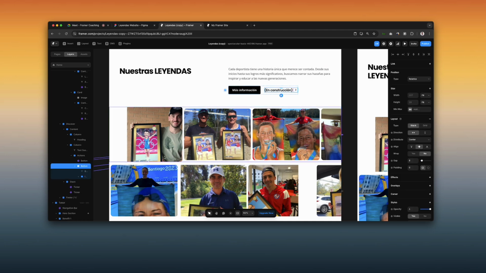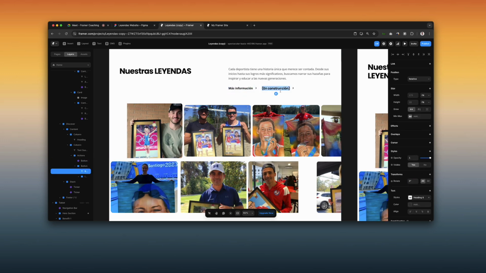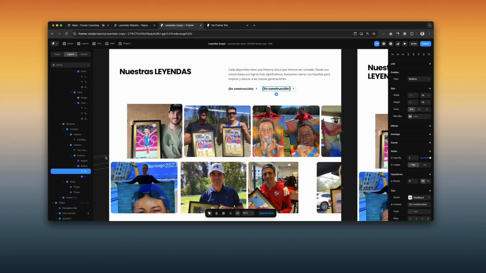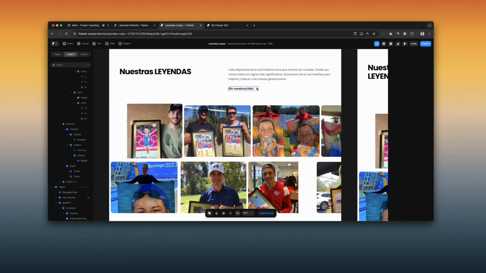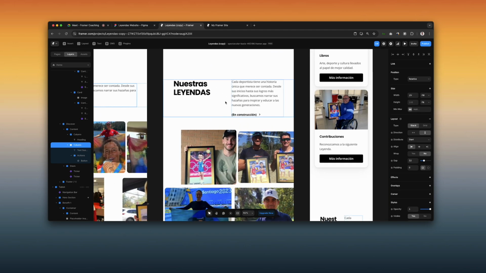Oh, what was the text? In construction. In construction. Yeah. So in construction, we can go like this, for example, and then delete this button stack, and then make this fill. So just making sure that everything is set to fill. Here it would look like this.